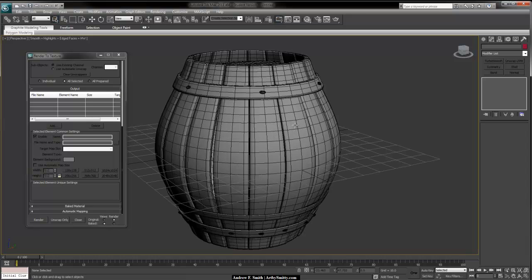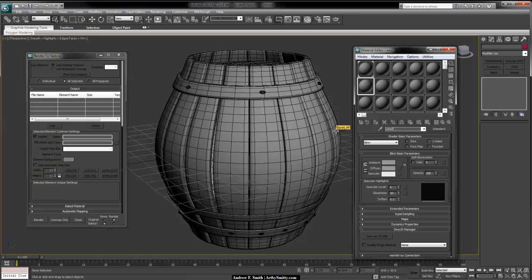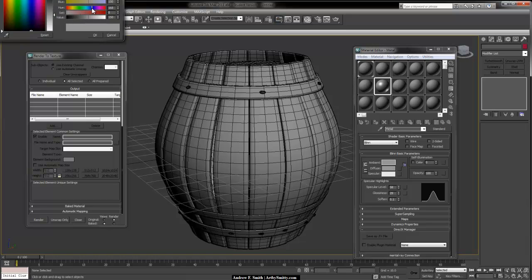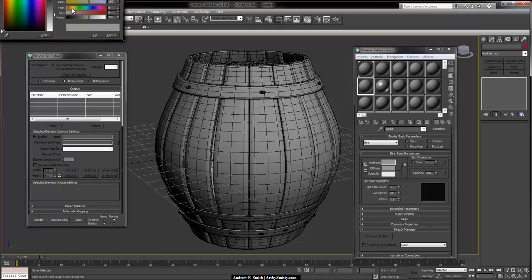So what I'm going to do next is hit M for material and come in here and create a new one, call this one wood, and the next one will be metal. Metal is going to be kind of glossy, and I'm going to say this color has a slight blue tint to it, and it's going to be very light. Hit OK. And the wood texture is going to be brown. Maybe a very desaturated dark brown. Hit OK.